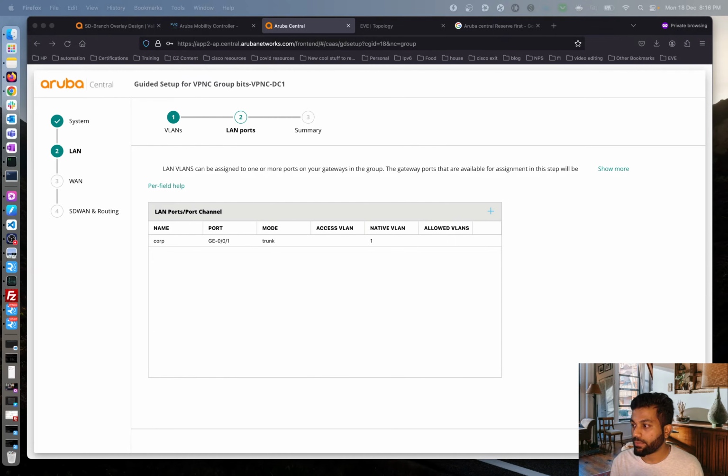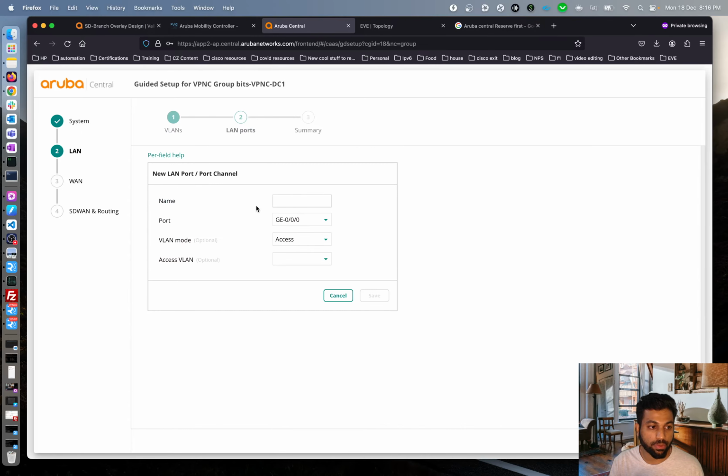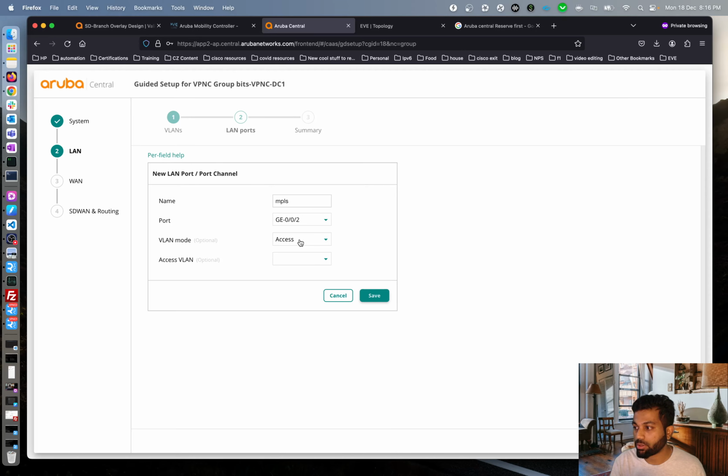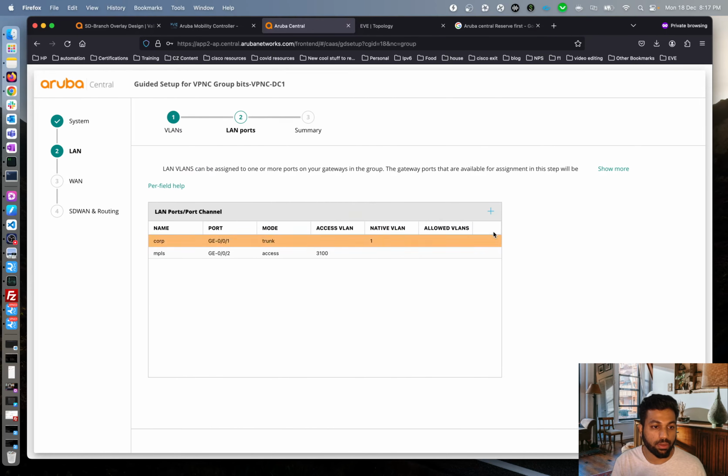Okay, so similarly, we need to create 2 more interfaces, correct, for the uplinks. So we will go and create those. We'll call one of the interfaces MPLS, which will be gigabit 0/2, correct? The MPLS interface is this one. That's going to be in access mode, and the VLAN is 3100. I'm going to hit the save.